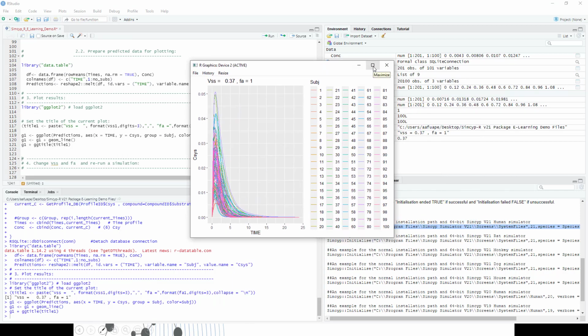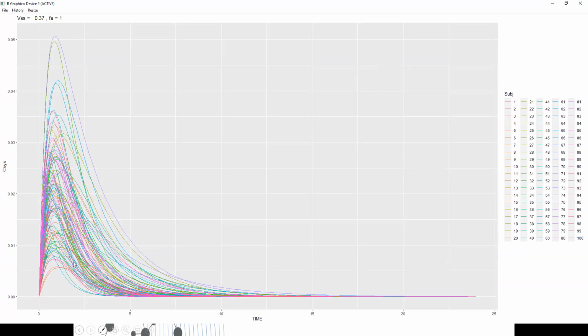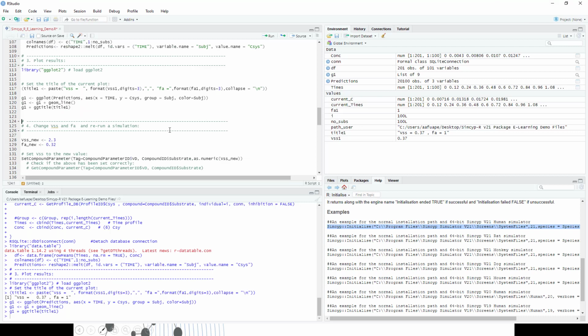So this has spat out the concentration time profile simulated for all the 100 subjects. And just to make this bigger, this is the concentration time profile that was simulated for the 100 subjects.